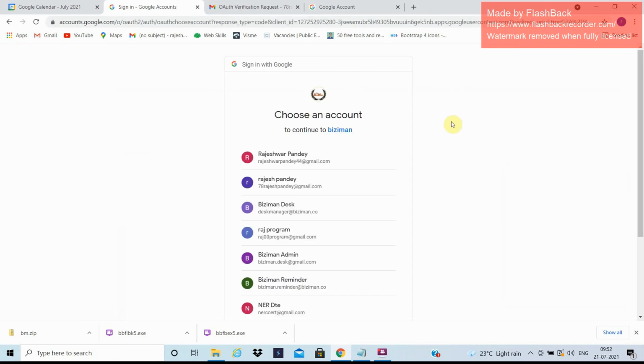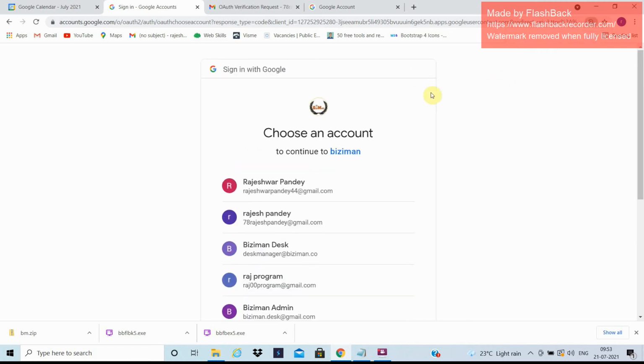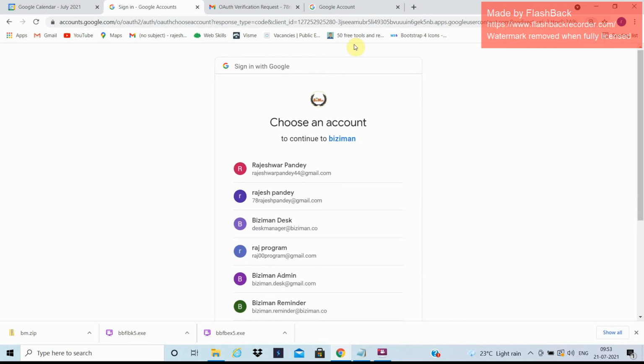The page is now served by Google, where the BiziMan app logo is there, and choose an account to continue to BiziMan. And as required, I'm showing you the client ID. This is the client ID on top of the page here. Okay, so there was a requirement to zoom into it. So zooming is not making the client ID very clear, but I'll do something.